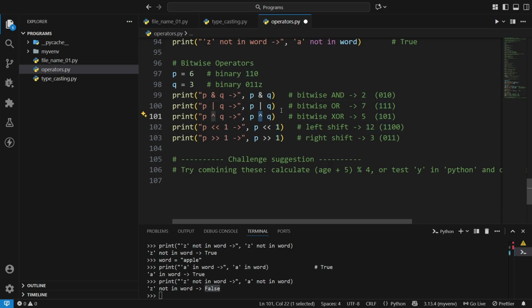Similarly, the XOR operation will give true only if both of them are different. Suppose 0 and 1 are different, that means it will give 1 as an output. 1 and 1 are the same, that means the XOR will give 0 as an output. 1 and 0 are different, so it will give 1 as an output. So that gives us 101, that is 5.